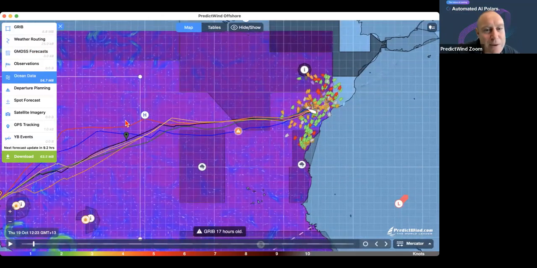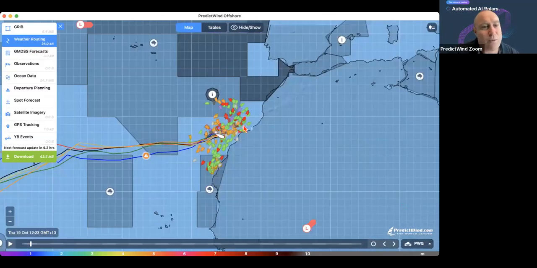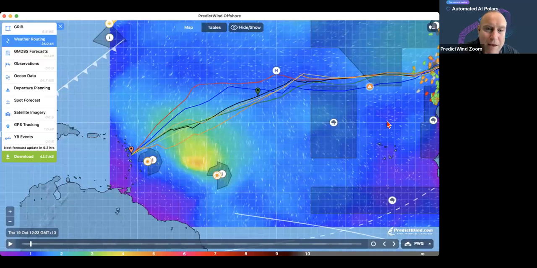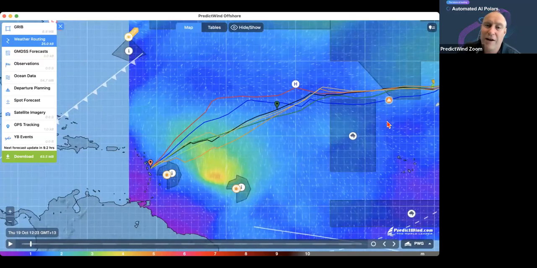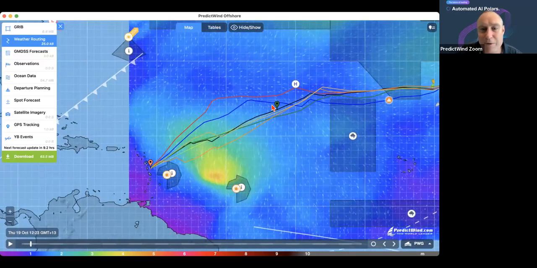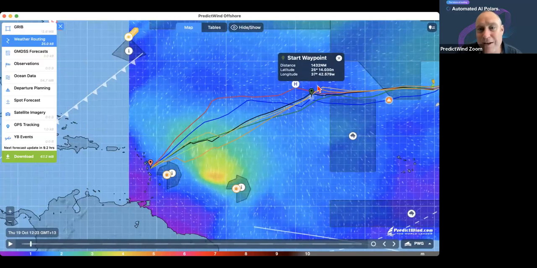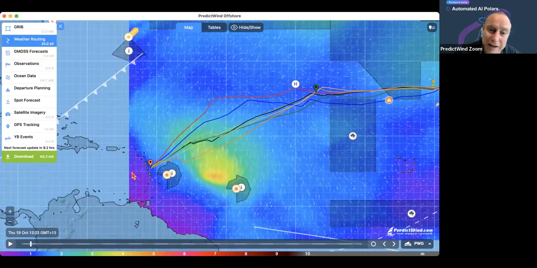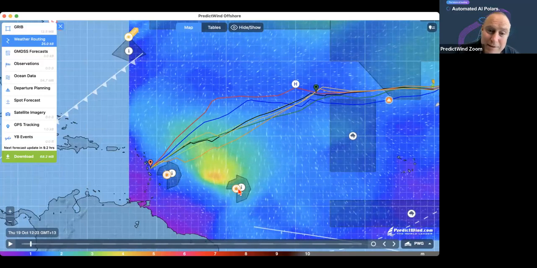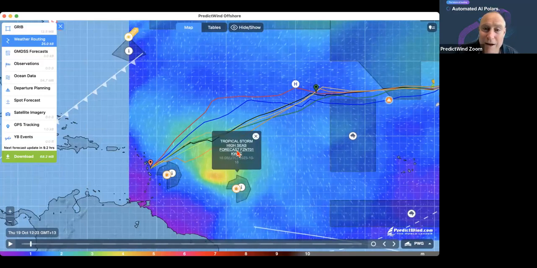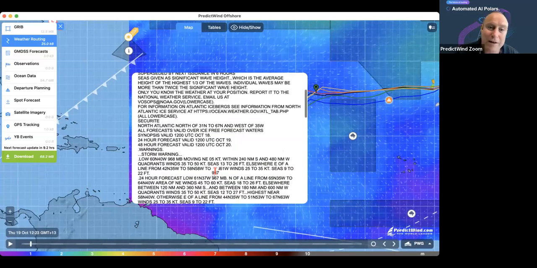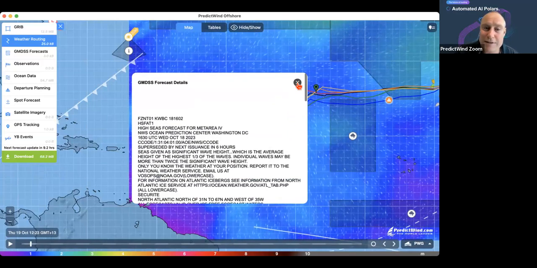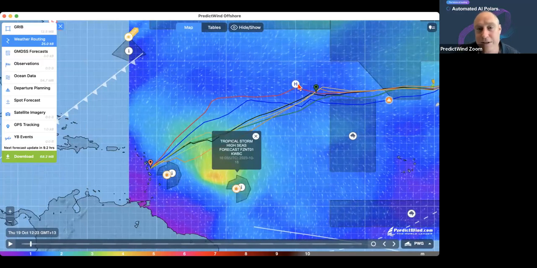So let's go back to our weather routing, and what we are going to do is do another download. We're going to pretend that we've sailed most of the way across the Atlantic. We're out here. Again, as I mentioned, we would want to look at what these systems are. I can click on them and it will show me the GMDSS forecast, the text forecast written by a meteorologist.